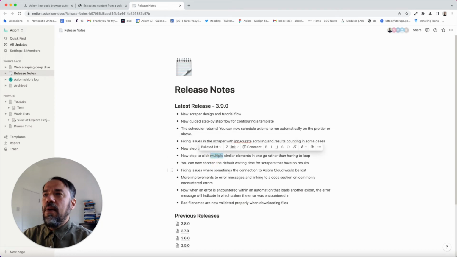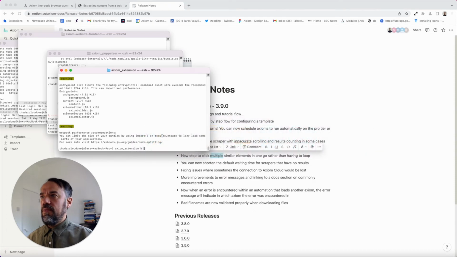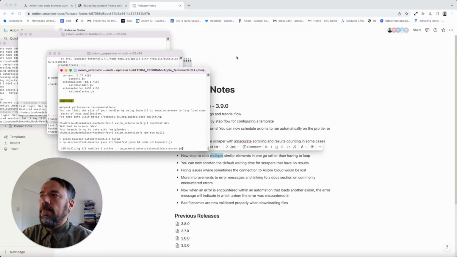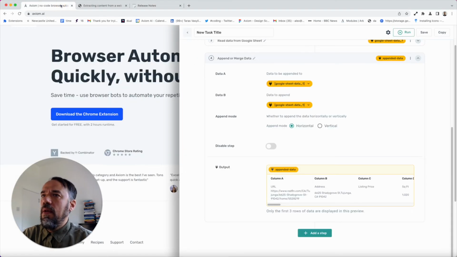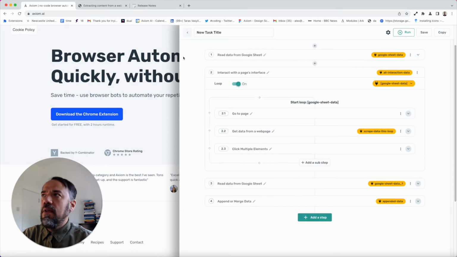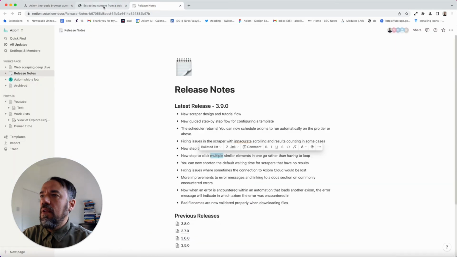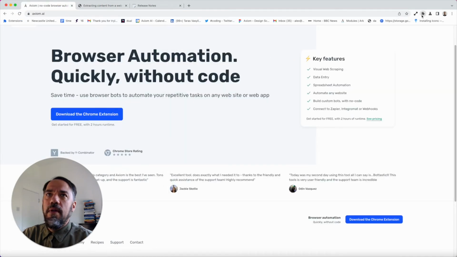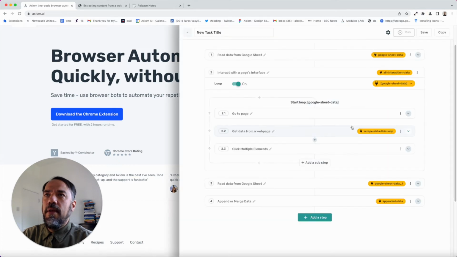A new step to click on multiple similar elements at once. If you just give me a moment, I just need to switch versions. I'm just basically building Axiom. Just run a command, and now just to show you this, that should be built now. Just going to open up Axiom again.